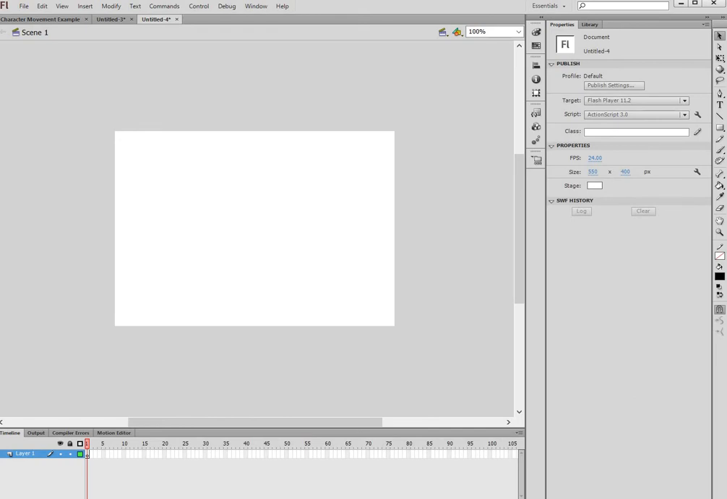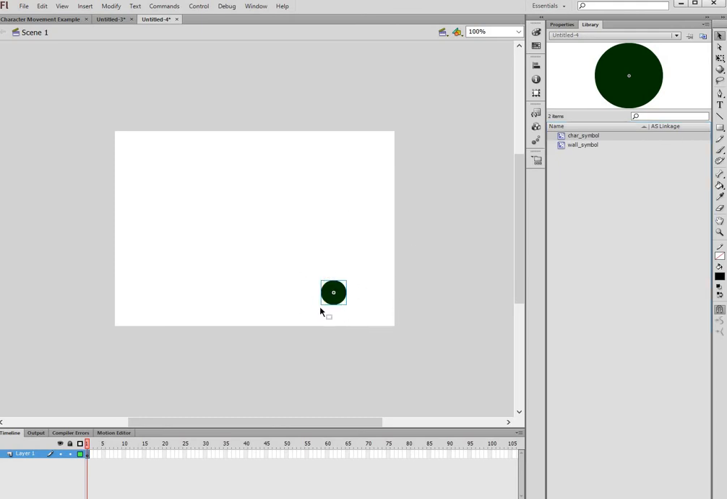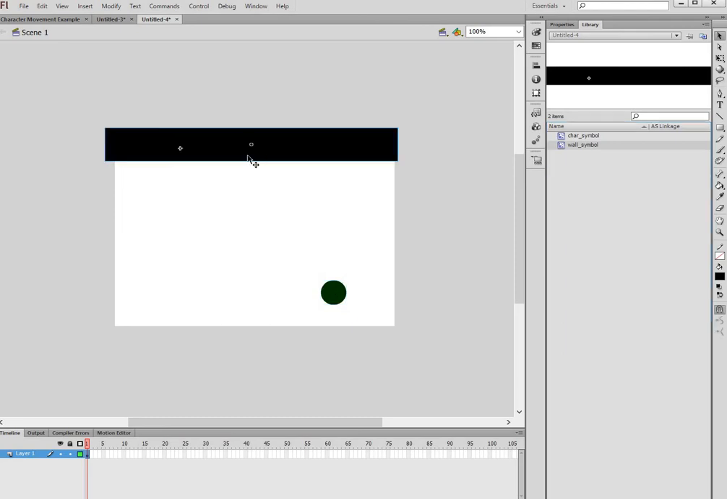Again, these symbol names are kind of like variable names. You can name them however you want. Next, we're going to drag and drop our car symbol to the stage. You guys already know how to work out its properties like dimensions, etc. Next, we're also going to drag and drop our wall symbol to the stage. We'll probably put it somewhere on the top.